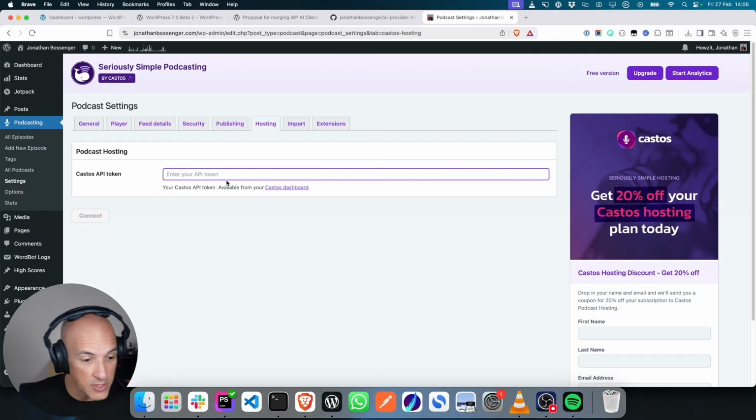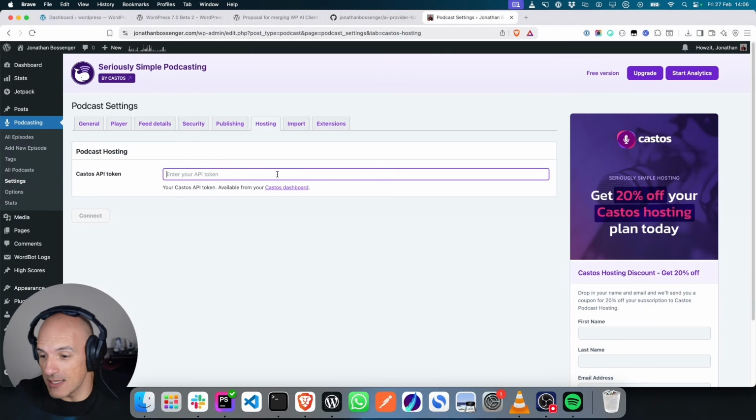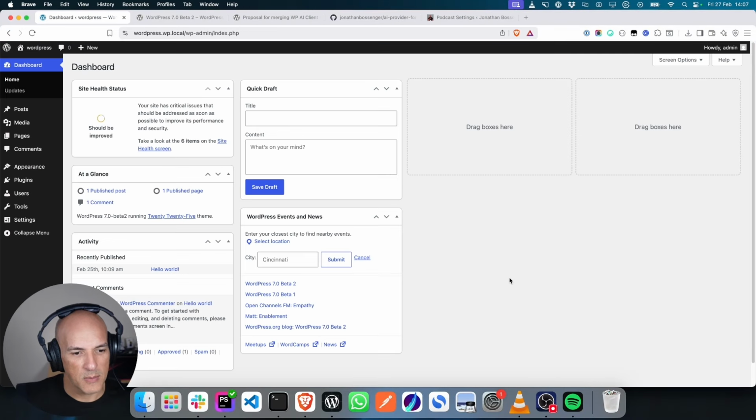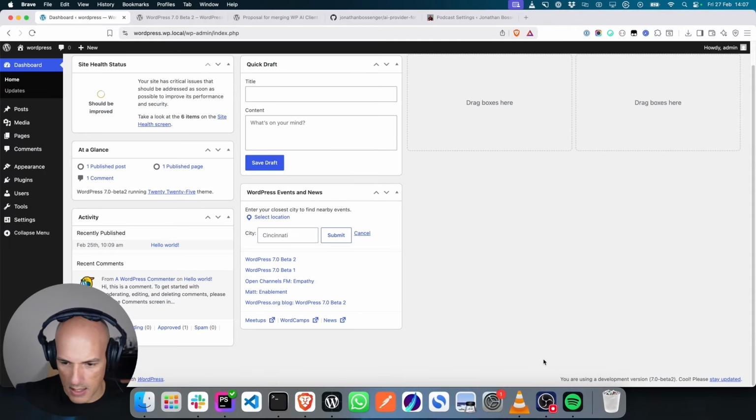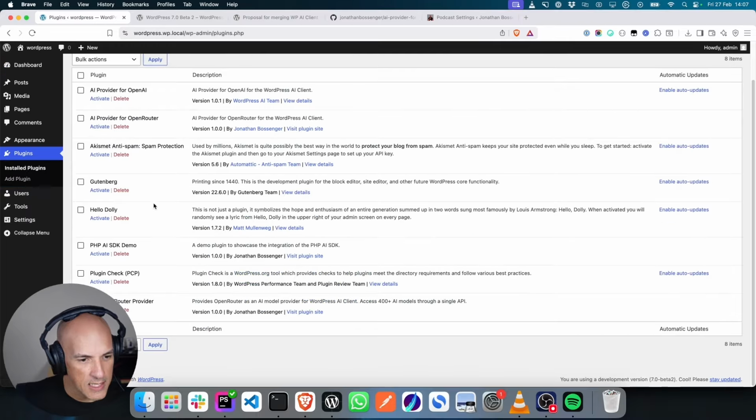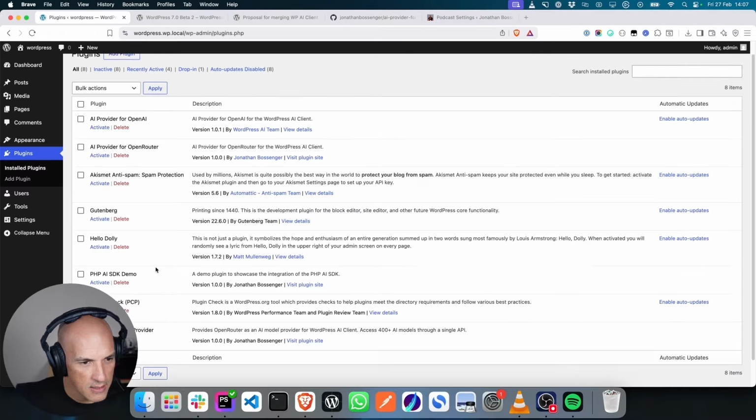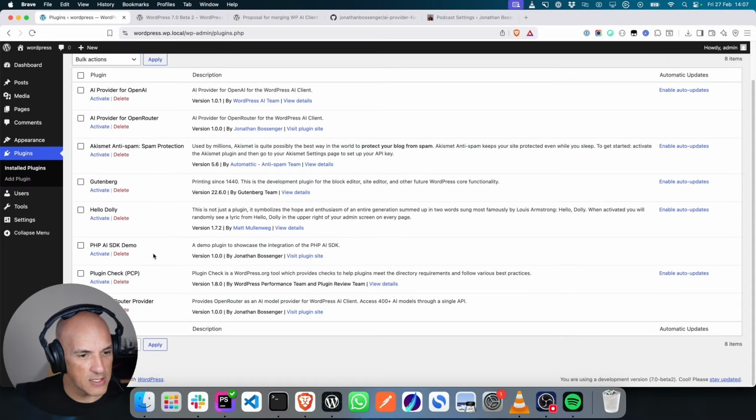What plugin developers could do is use this global connectors page, register their API key there, and then also have it in their settings. So I have my WordPress site here. It is running beta 2, so it's as up to date and as fresh as we can get. It doesn't have any plugins active currently, so it's just a clean install.